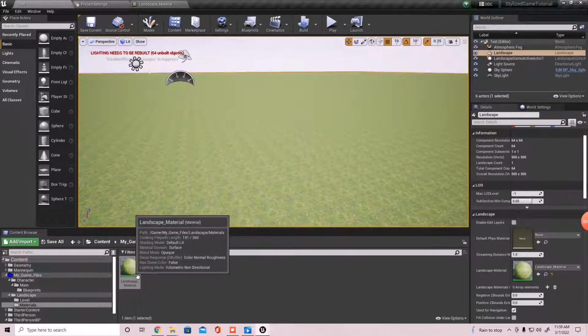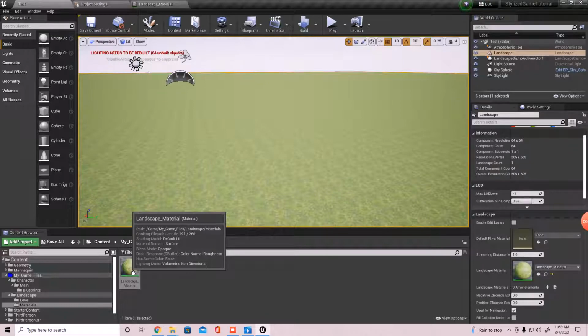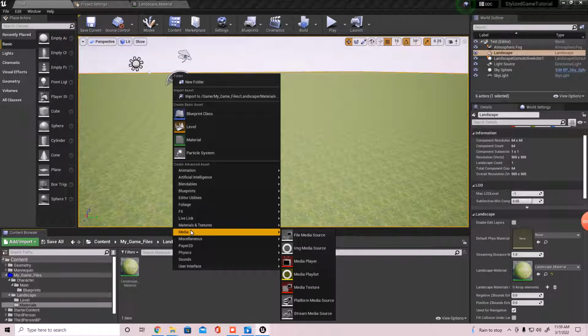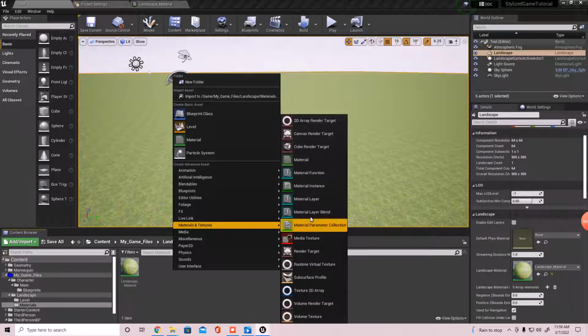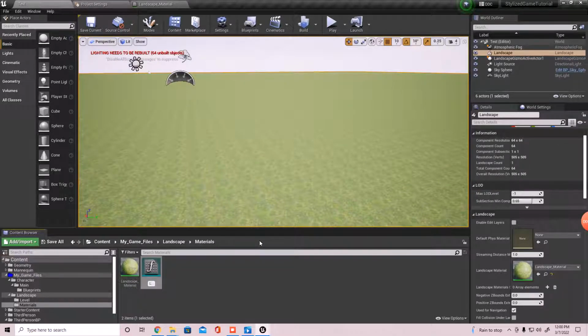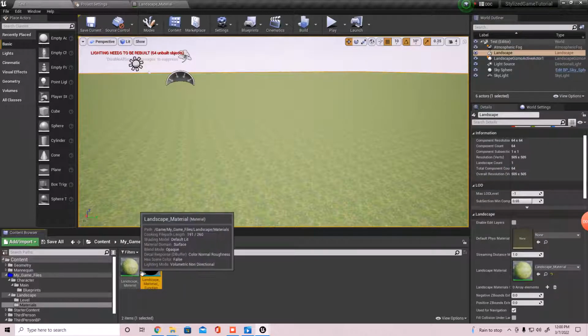Actually, what I'm gonna do right here is right click and then go to materials. I'm going to create a material function, and right here I'm going to name it landscape mat function. Good enough.